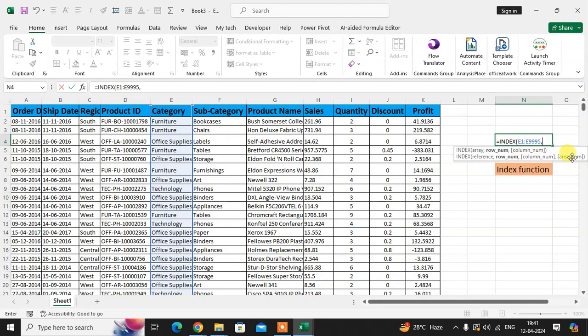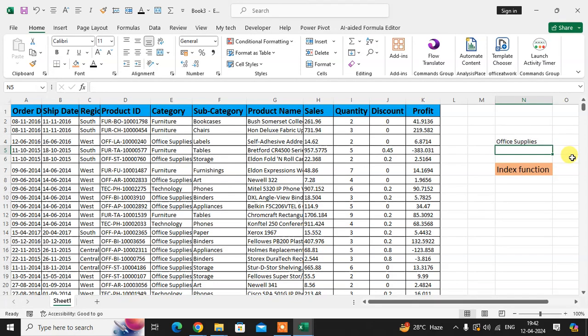I want to see which row has which category. So I enter the row number here to see the category mentioned on that row. I just enter row number 700 and close the bracket. In row 700, the category is Office Supplies.